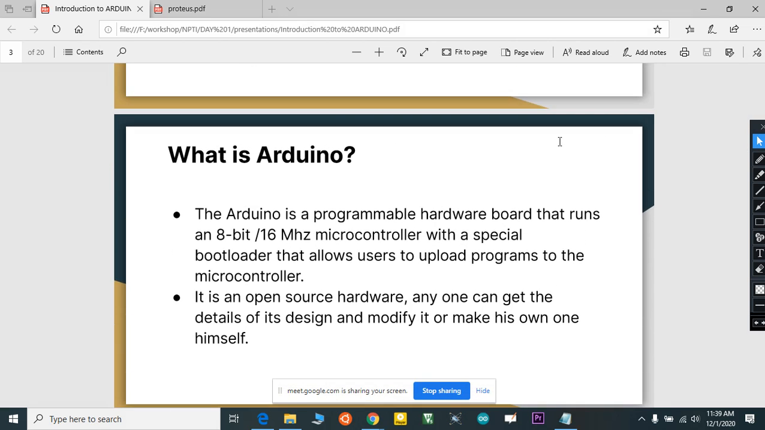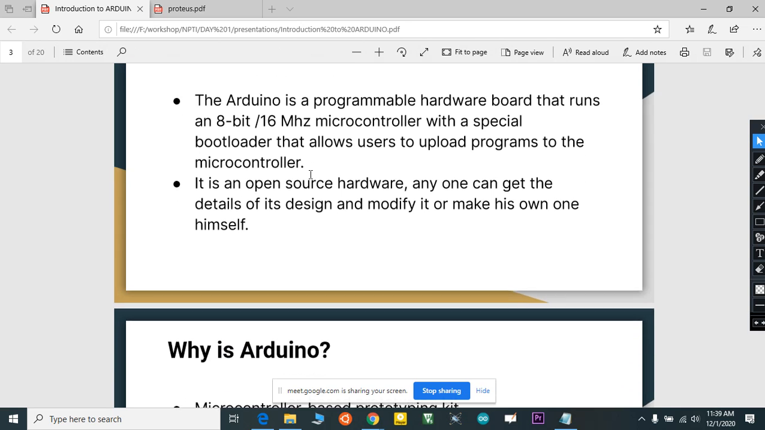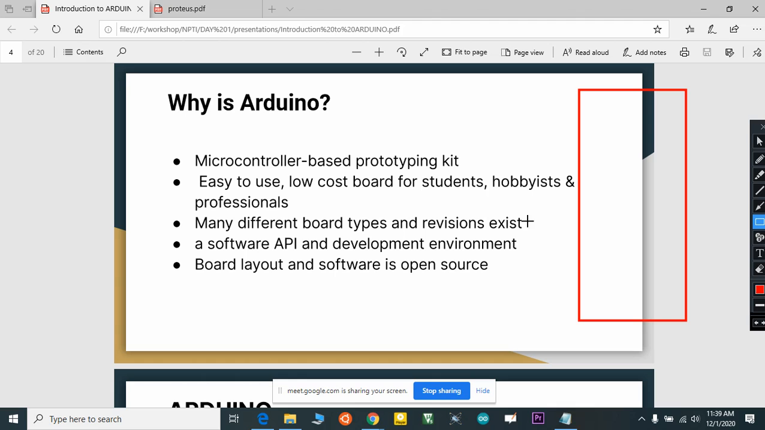So Arduino is a microcontroller hardware board, and it's 8-bit, and we are using 16 megahertz. 16 megahertz means its clock frequency. Then why are we using Arduino? It's a microcontroller based prototyping kit, and if you have Arduino, you can do a lot of projects. It's a simple microcontroller based prototyping kit. You can directly connect all these things.